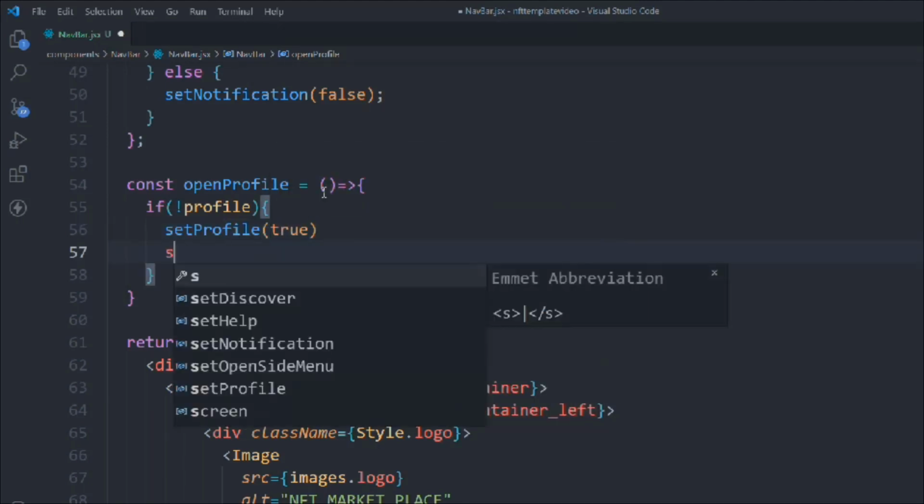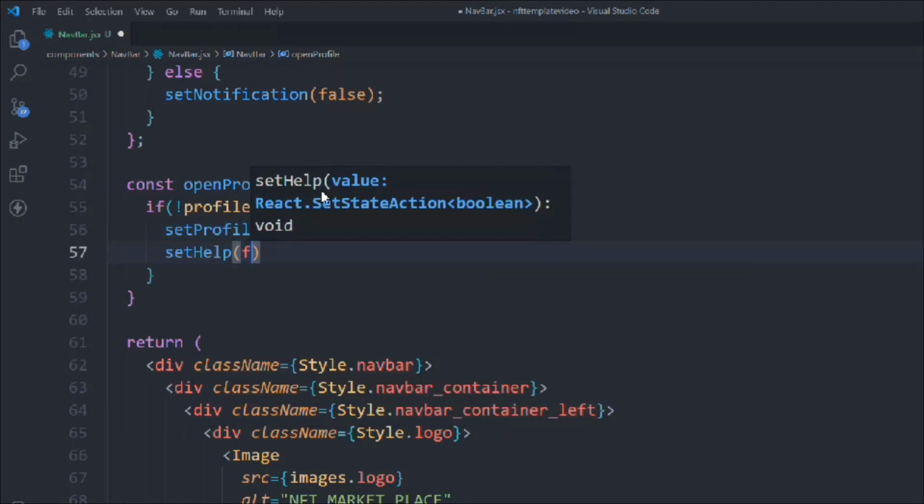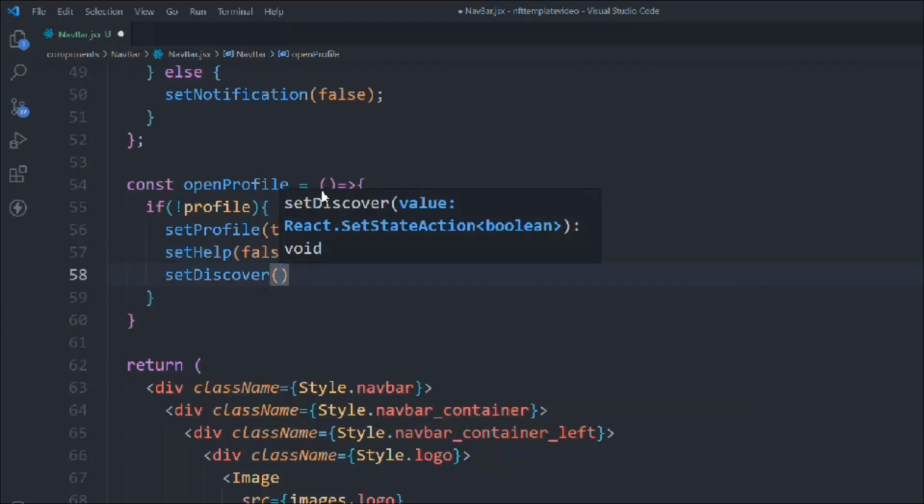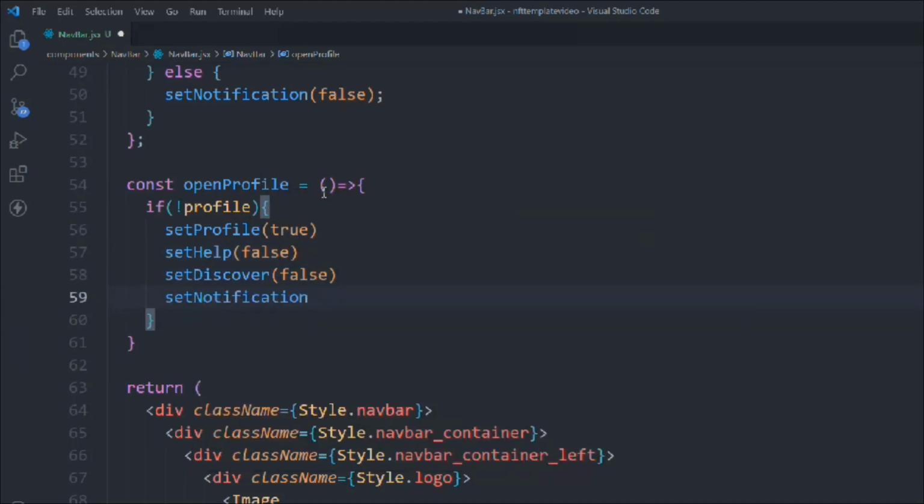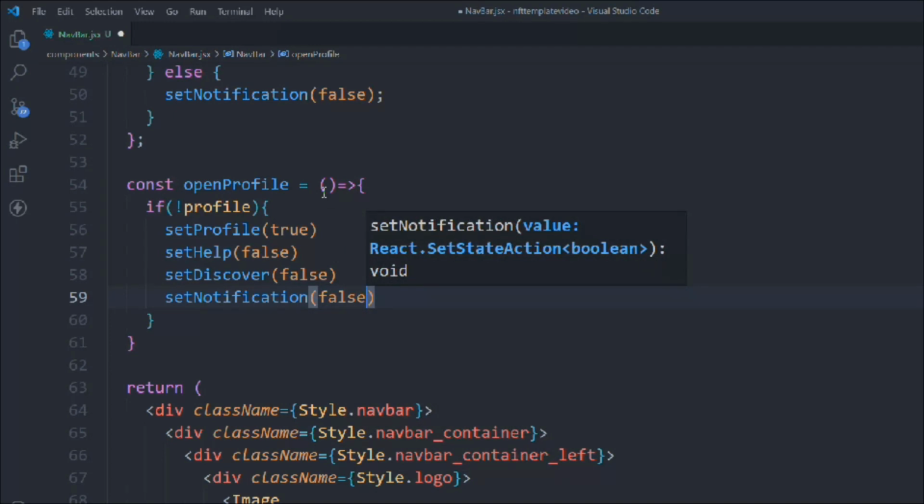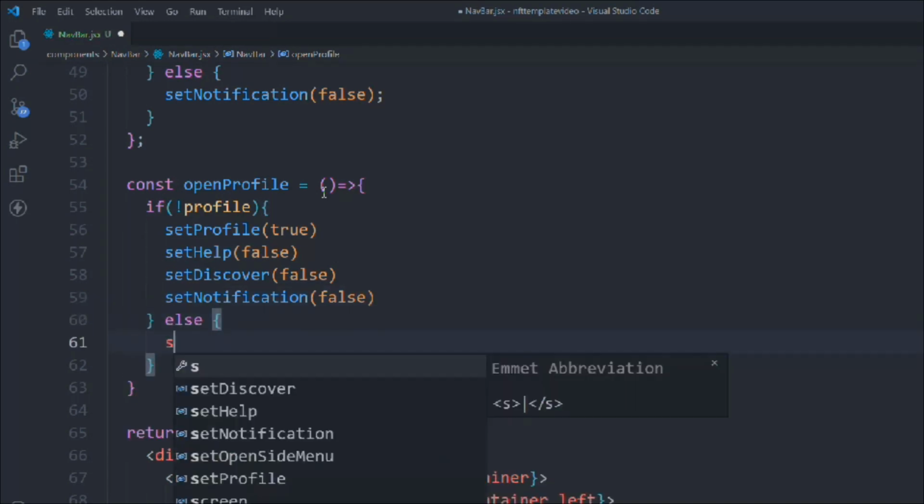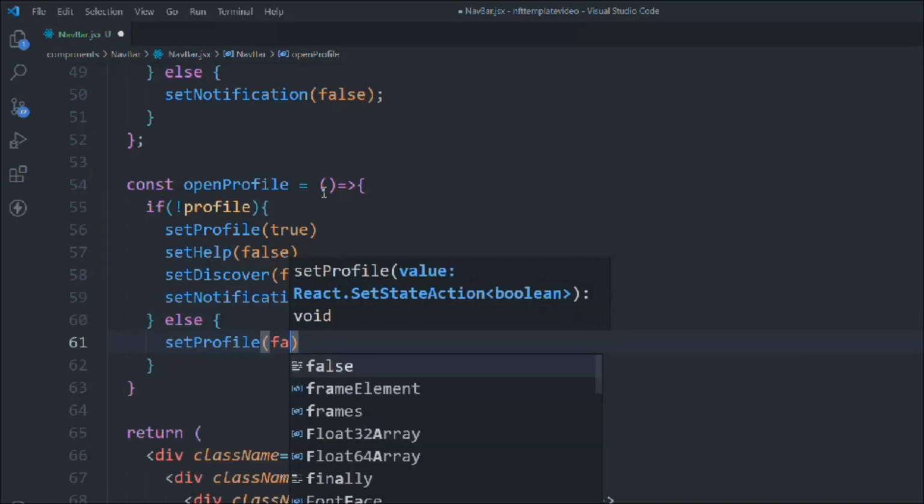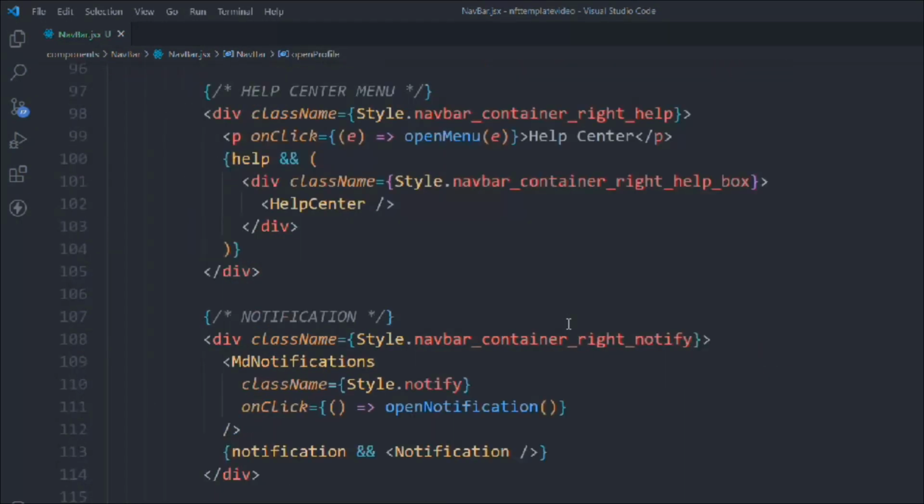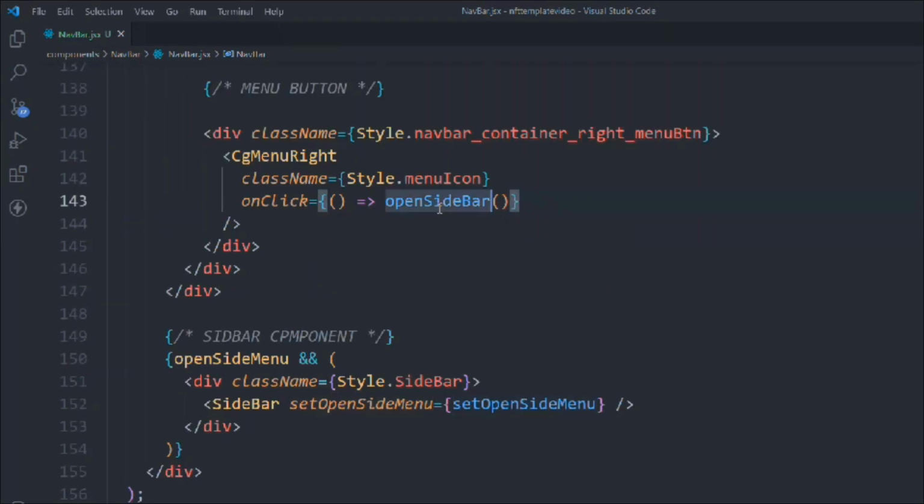Okay, and we have to make the other components false: set false, discover false, and the notification false. Okay, this is the profile, else we have to set the profile to false. So this is open, and we have to create this open sidebar as well.